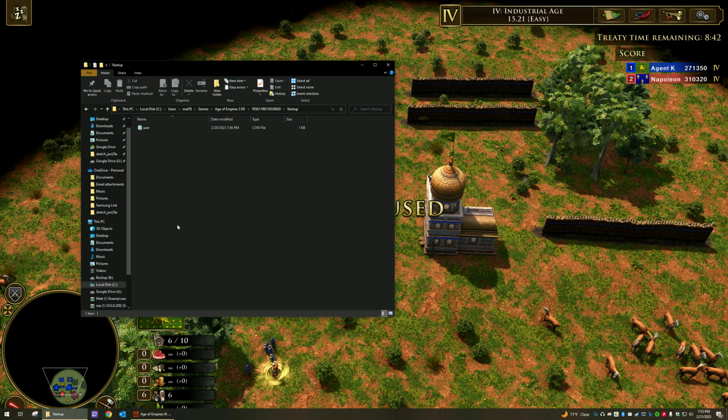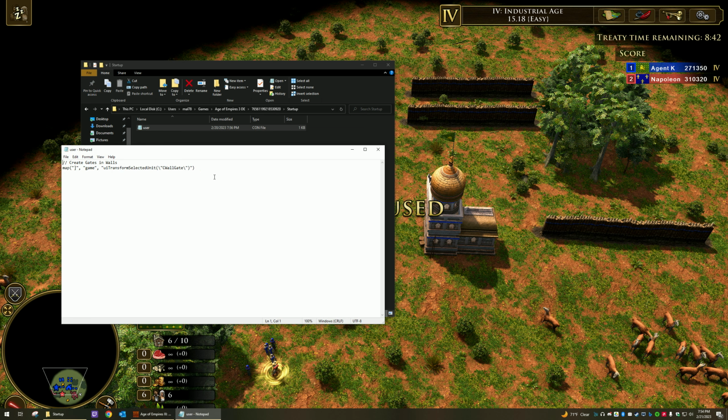If you browse on your computer to your default drive, users, your username, your games folder, Age of Empires 3 DE, there'll be a big long number. Yours will be different from mine. It is specific to you. And then in that folder, go to a folder called Startup. And in here, you're going to create a file called user.con. And in that file, you're going to place this specific text.